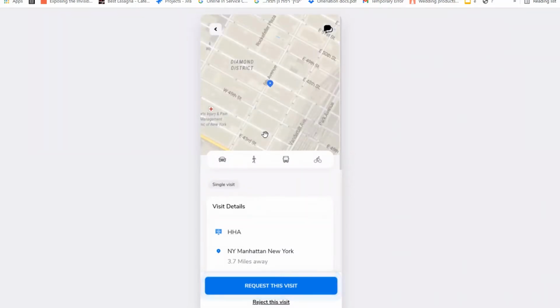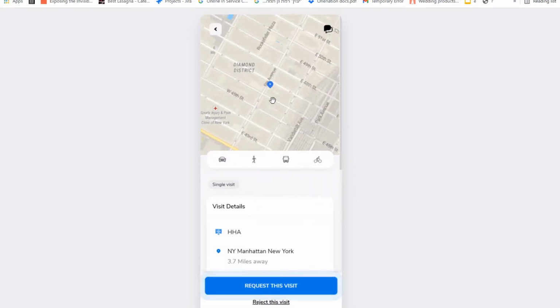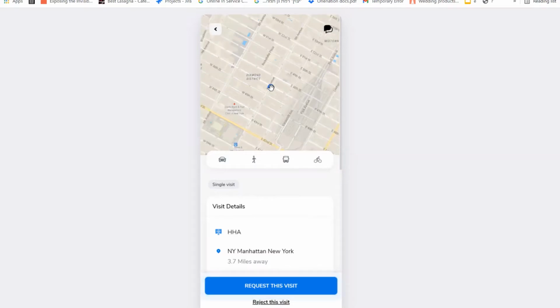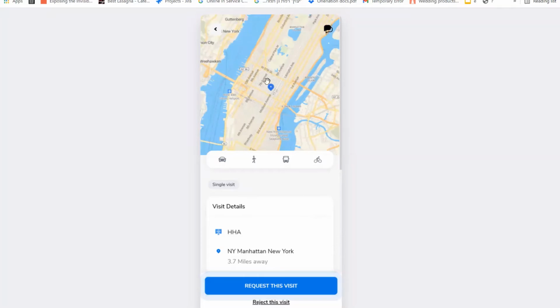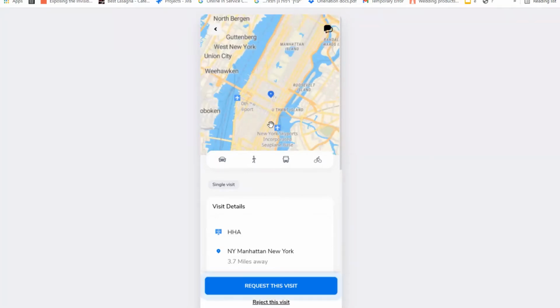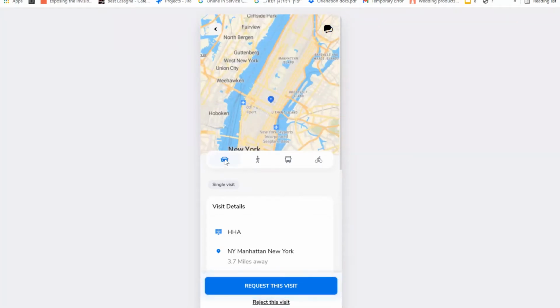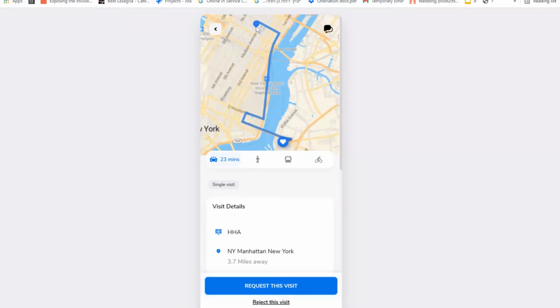Once I click into it, I can see a little bit of information. Okay, I can see the location of the appointment. I can press on the little car symbol to see how long it will take to get from my house to the appointment. I can see how long it will take to walk, how long it will take on public transport, etc. So this will give you a really good idea as to whether this is a case you might be interested in taking.